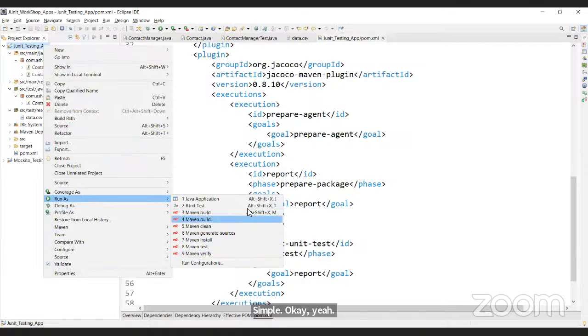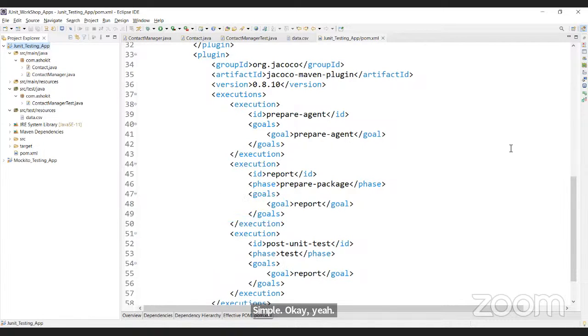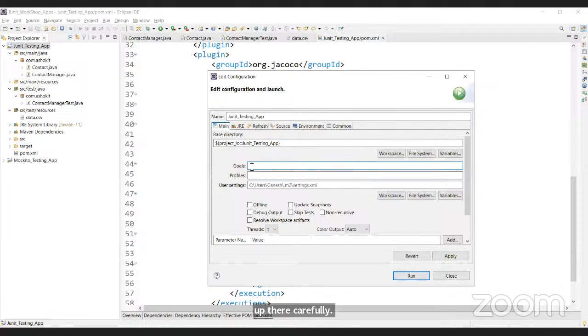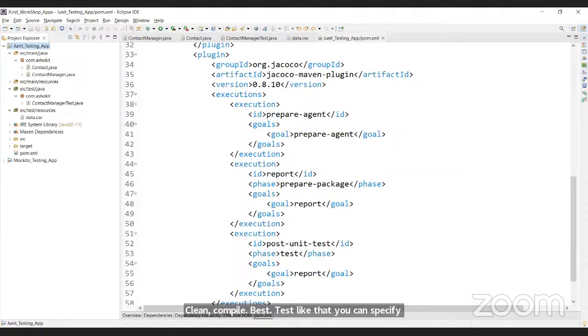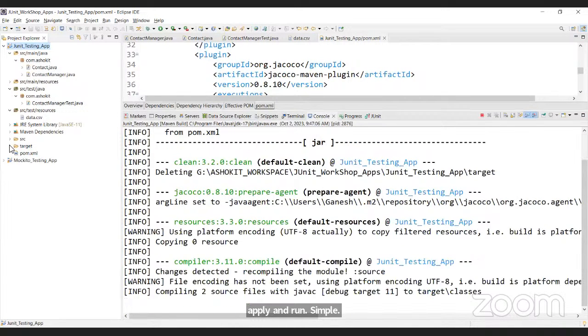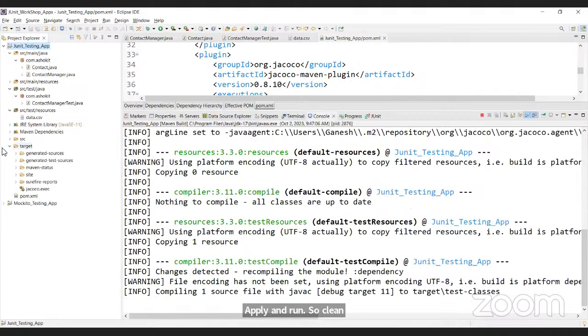Observe carefully, sir. Maven build. This is the Maven build configuration. Whatever goals you want to execute, you can specify them. Clean, compile, and test are the predefined Maven goals. Like that you can specify. Apply and run. Clean means it will remove the target folder from your directory.